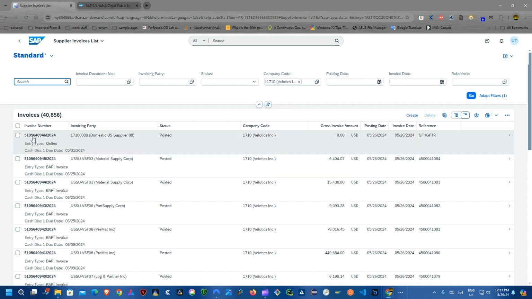Okay, but this is the new invoice number that I just created. You can see the date here, and if I just do a paste, you can see there's the number there, 0946, 0946. So I do have the right one.